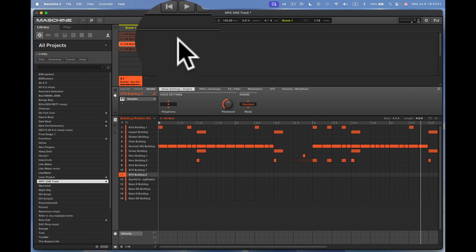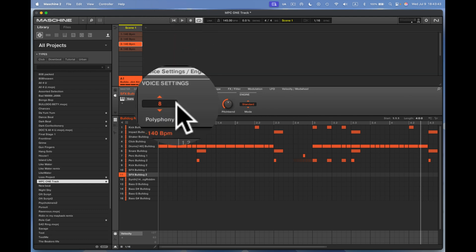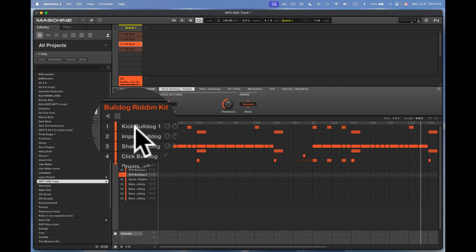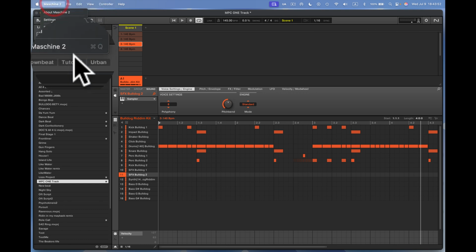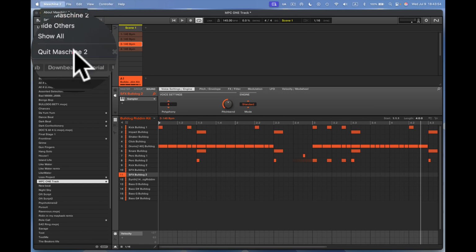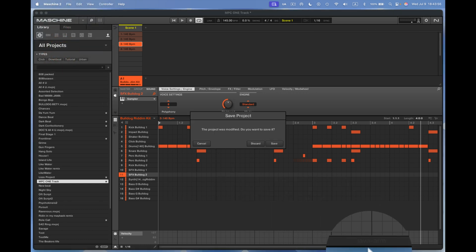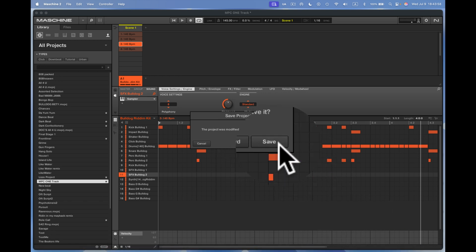Cool. So what I want to do is take this track here with these sounds, and I want to play it back inside of Logic Pro. So first thing I do, I've got to turn this off. So I'm going to quit this, and then we're going to launch Logic Pro. I'll press save.